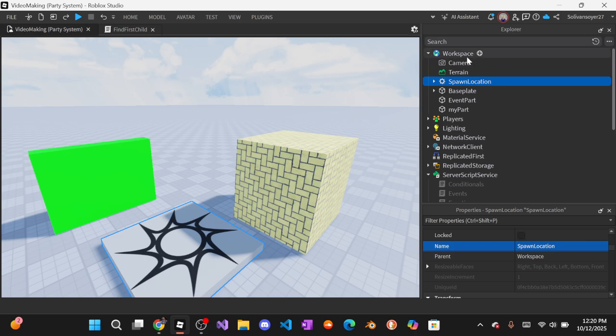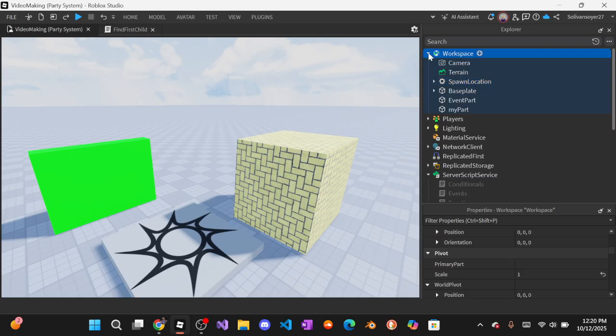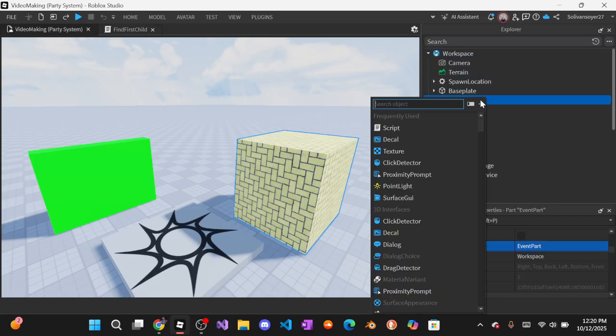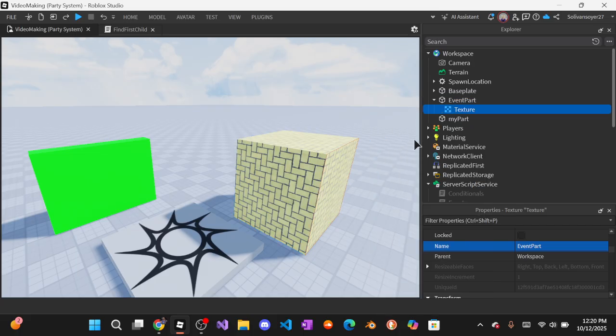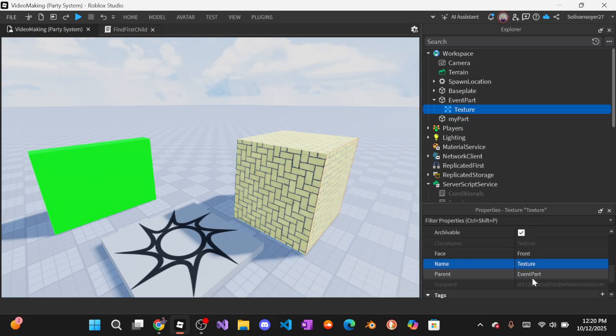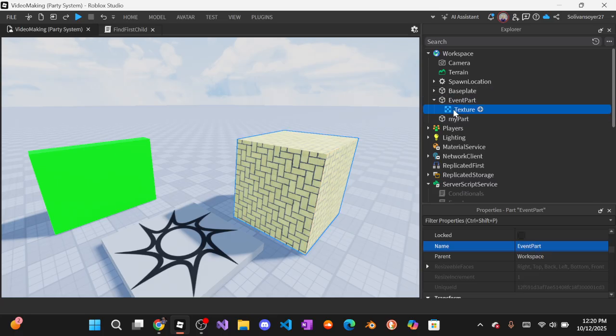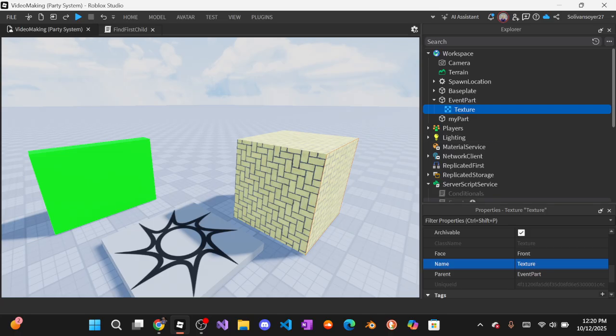Everything inside of this drop down will be either a child, or if it's not inside of it, it has the drop down for it. It is a parent of these. And if I add in, let's say, a texture, the parent of this texture is the EventPart. So the hierarchy is this: it goes the part, then the child, and then whatever's inside of the child.